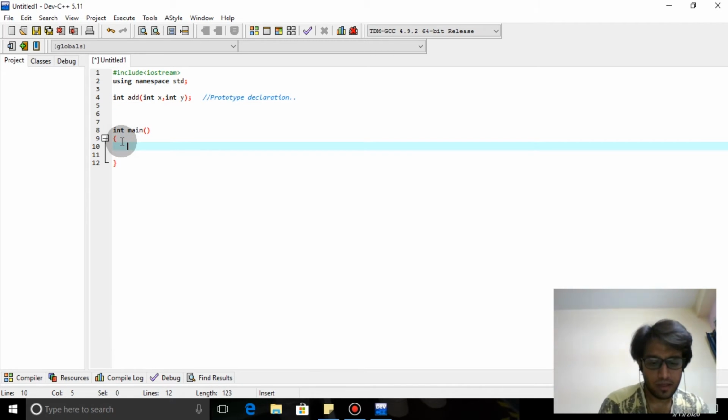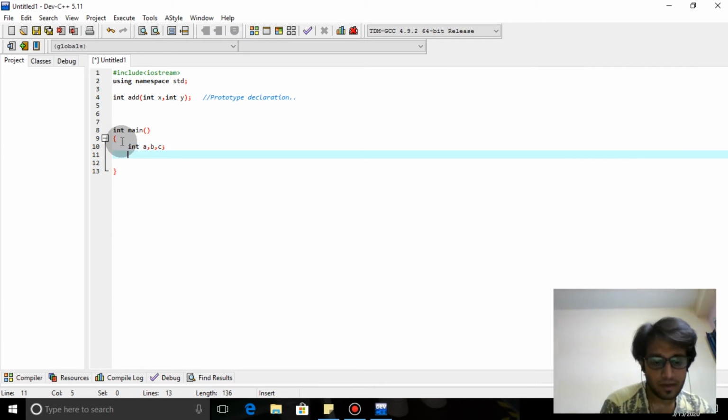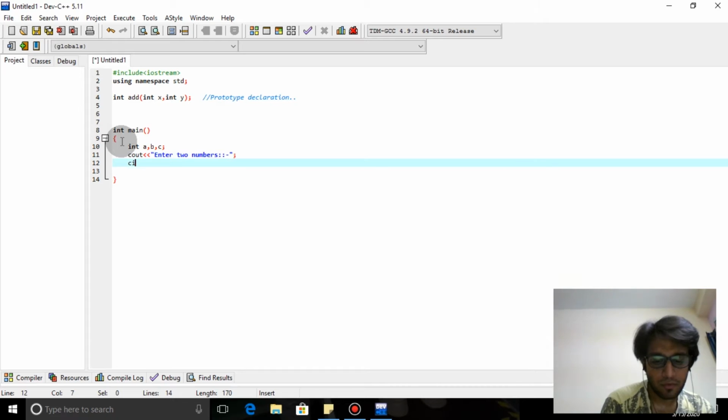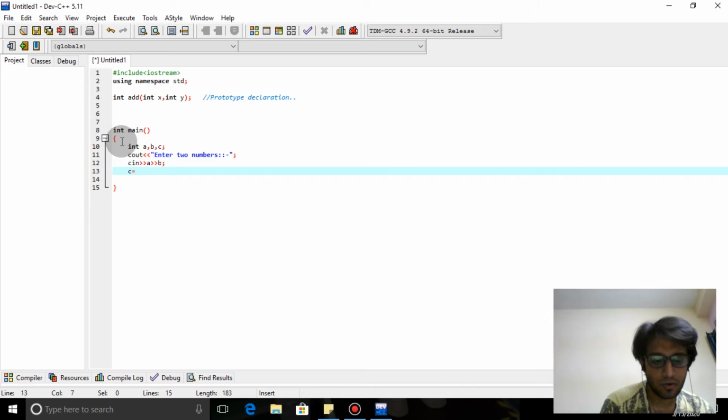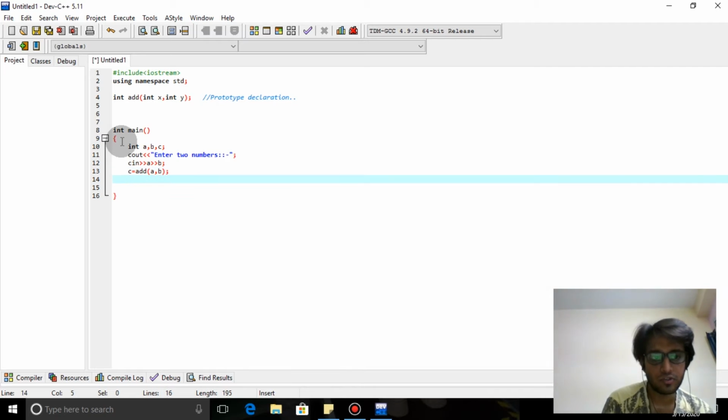Now we will be taking three variables in our main function, that is a, b, c, right? We will be printing a message, enter two numbers. We will be taking the input in a followed by input in b. So c equals add a comma b, right? c equals add a comma b. We will be printing the result is equal to c.